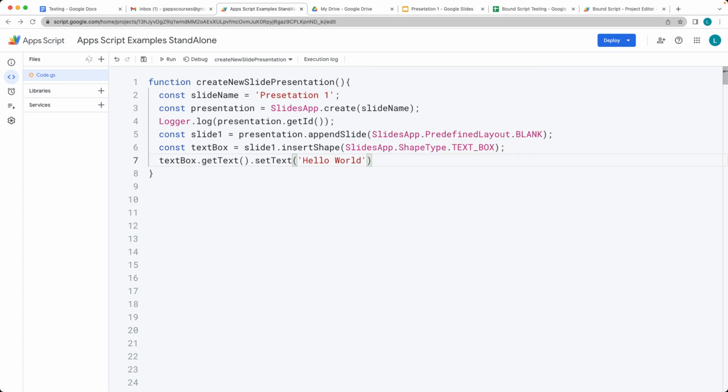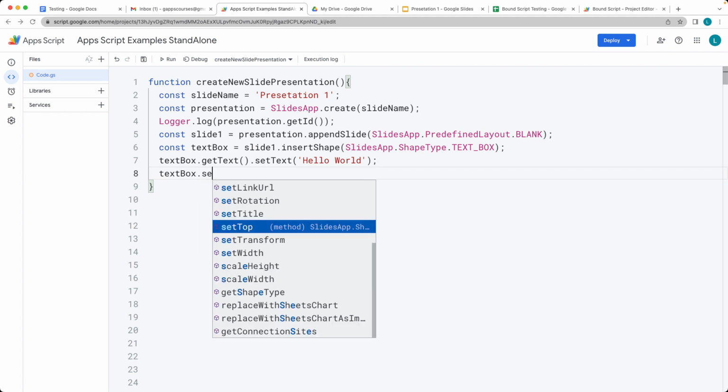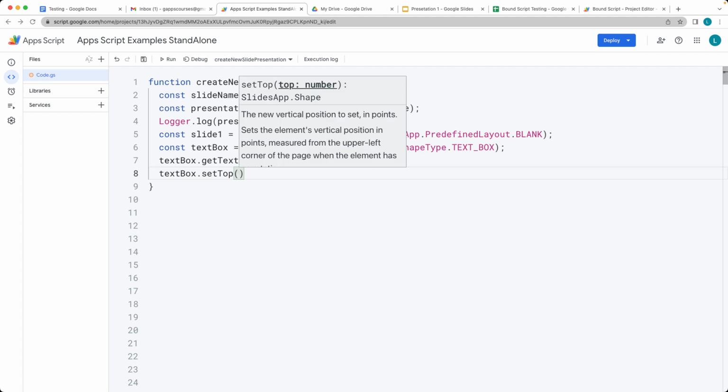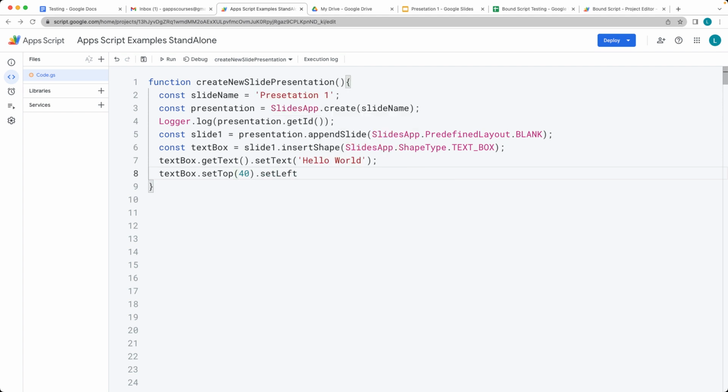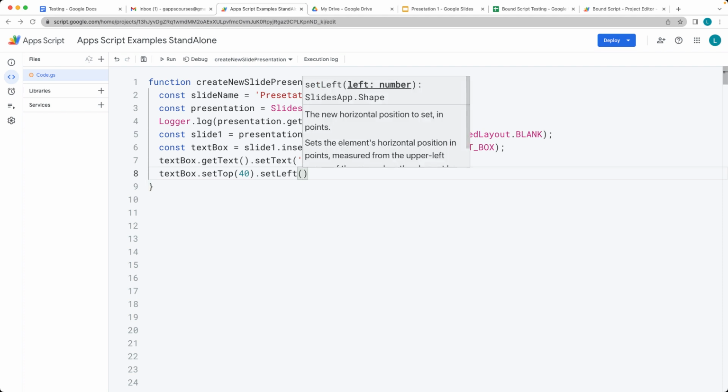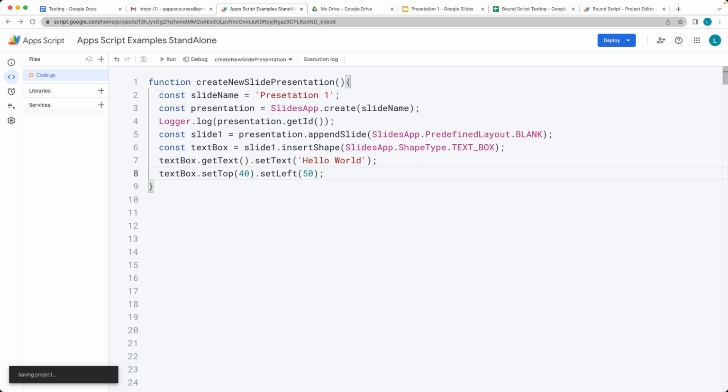And then also, if you want, you can chain it together with more methods, or you can select the text box once again, and if you want to position it, we've got setTop. This is the number of pixels off the top, so it's a numeric value. So let's do 40 off the top, and then setLeft. This is going to be setting where we want to set that object to the left. So let's move it 50 off of the left.